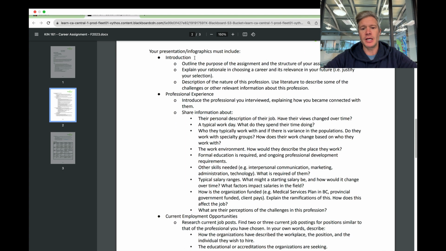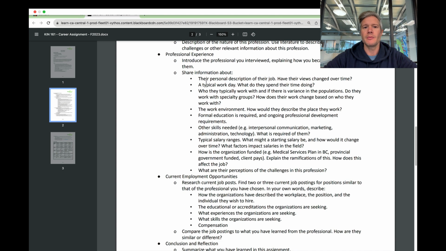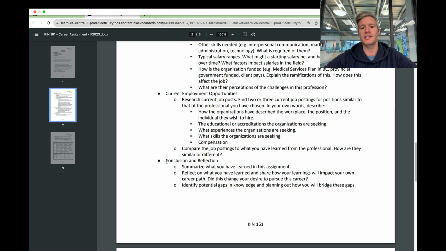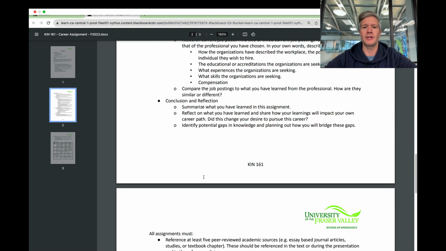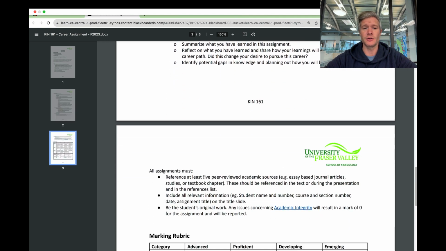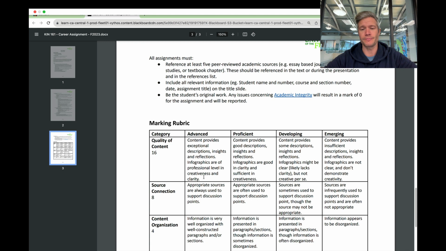So your general outline for the assignment here, and the questions and information you'll need to explore and answer, are here. Treat this as much of a checklist as possible. Your introduction will be a general introduction on your PowerPoint slides, but once you get into the professional experience and current employment opportunities, those are going to be your infographics. Conclusion and reflection, again, that's going to be a bit more of a bullet point style PowerPoint presentation. Okay, and I'll let you read through the details of those on your own with your group.